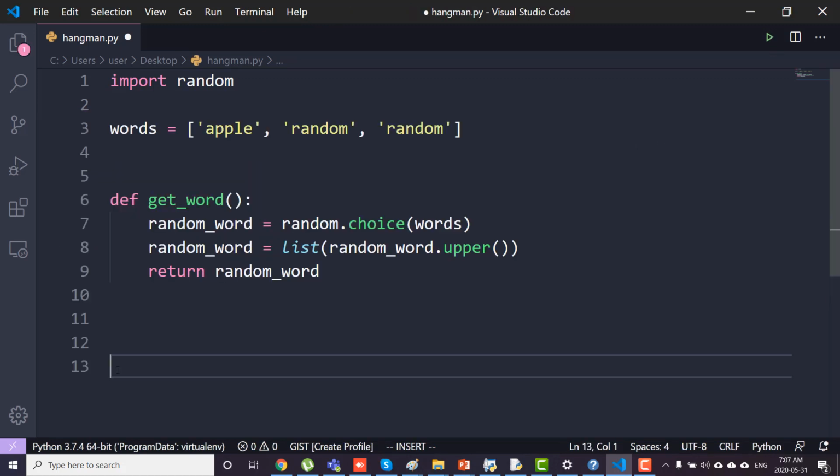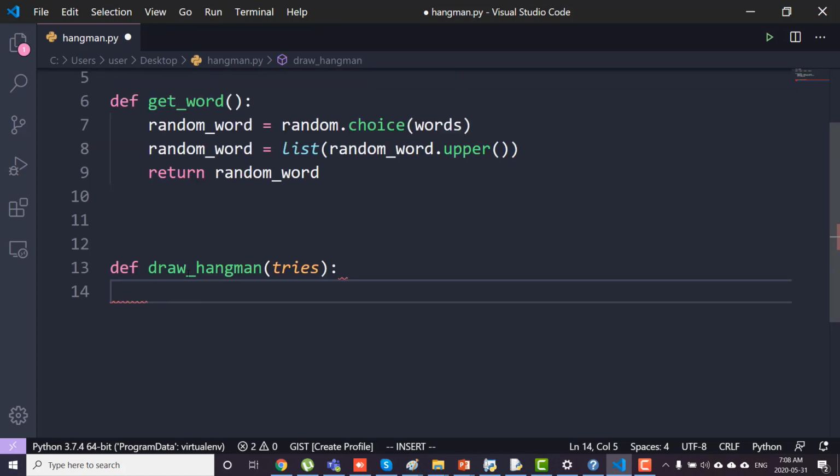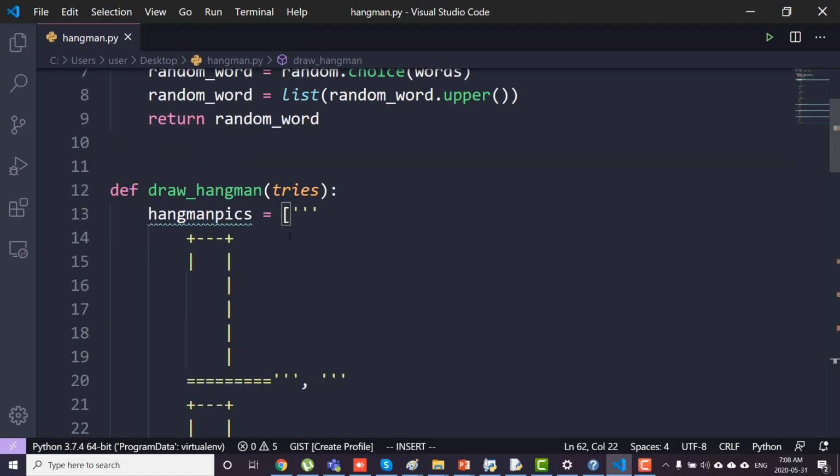Let's create another function that will draw the hangman picture. On the basis of the failed attempts, it will print the different stages of the hangman. Let me grab the pictures of the hangman. So this is the picture of the hangman, and the pictures are stored in the hangman picture list.